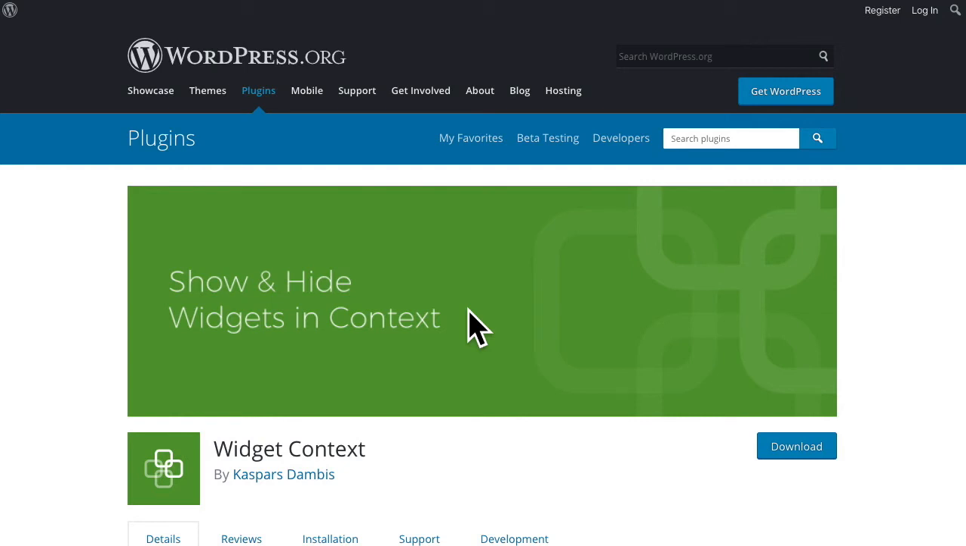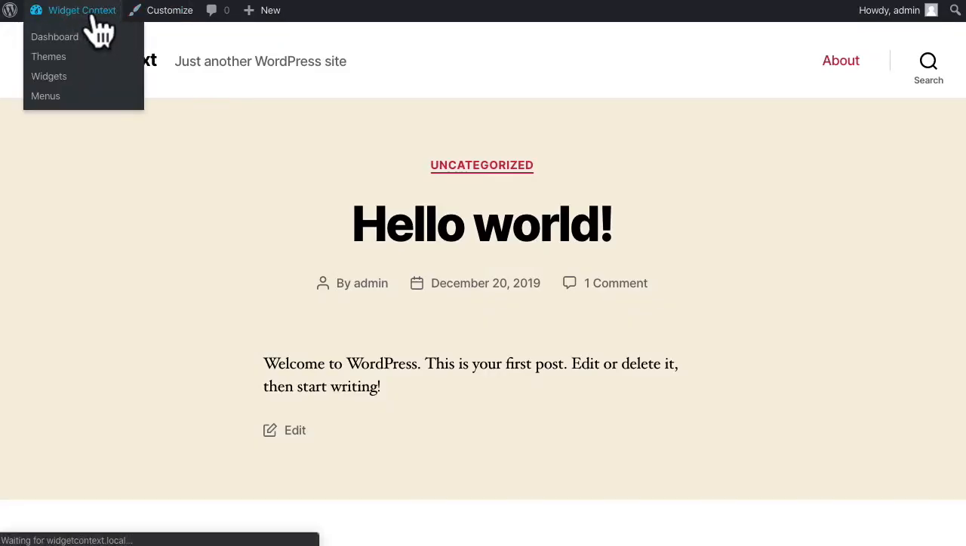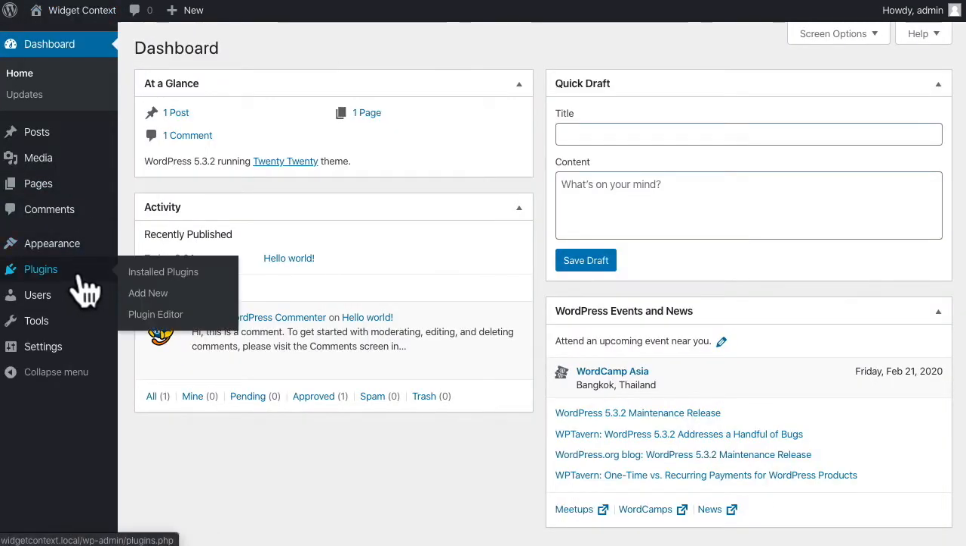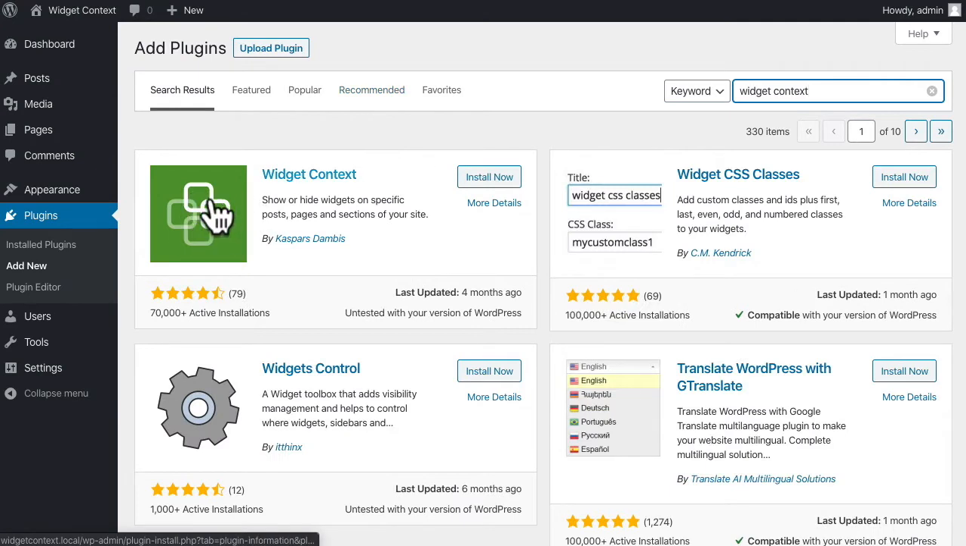In this video, I'm going to show you how to hide and show widgets in WordPress using the Widget Context plugin. So to get started, go to your WordPress site, log into the dashboard, and then click on Plugins and Add New. Then search for Widget Context. The first thing with this green icon is the Widget Context plugin. So go ahead and click on Install Now.